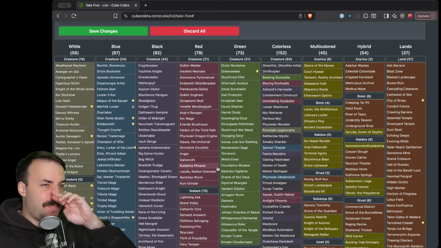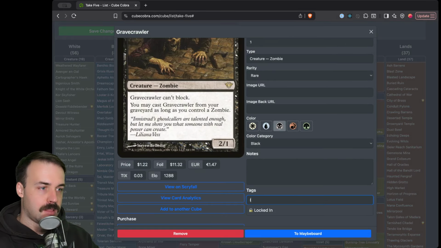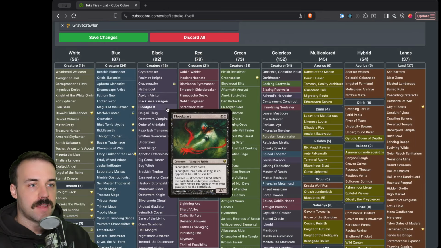Let's go on to black. So I can tell you that like Gravecrawler here is definitely just going to be locked in. There's ways to discard things for value. There's going to be a lot of incidental zombies. That's definitely going to happen.